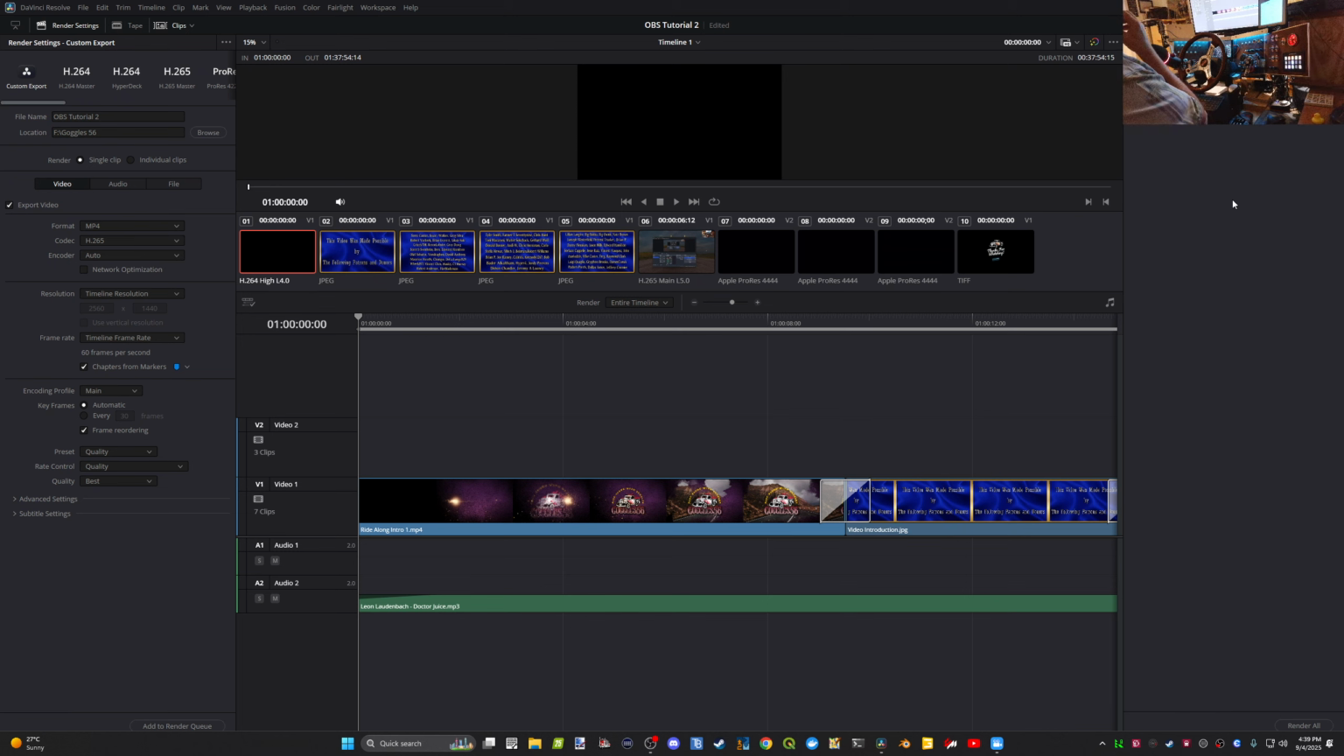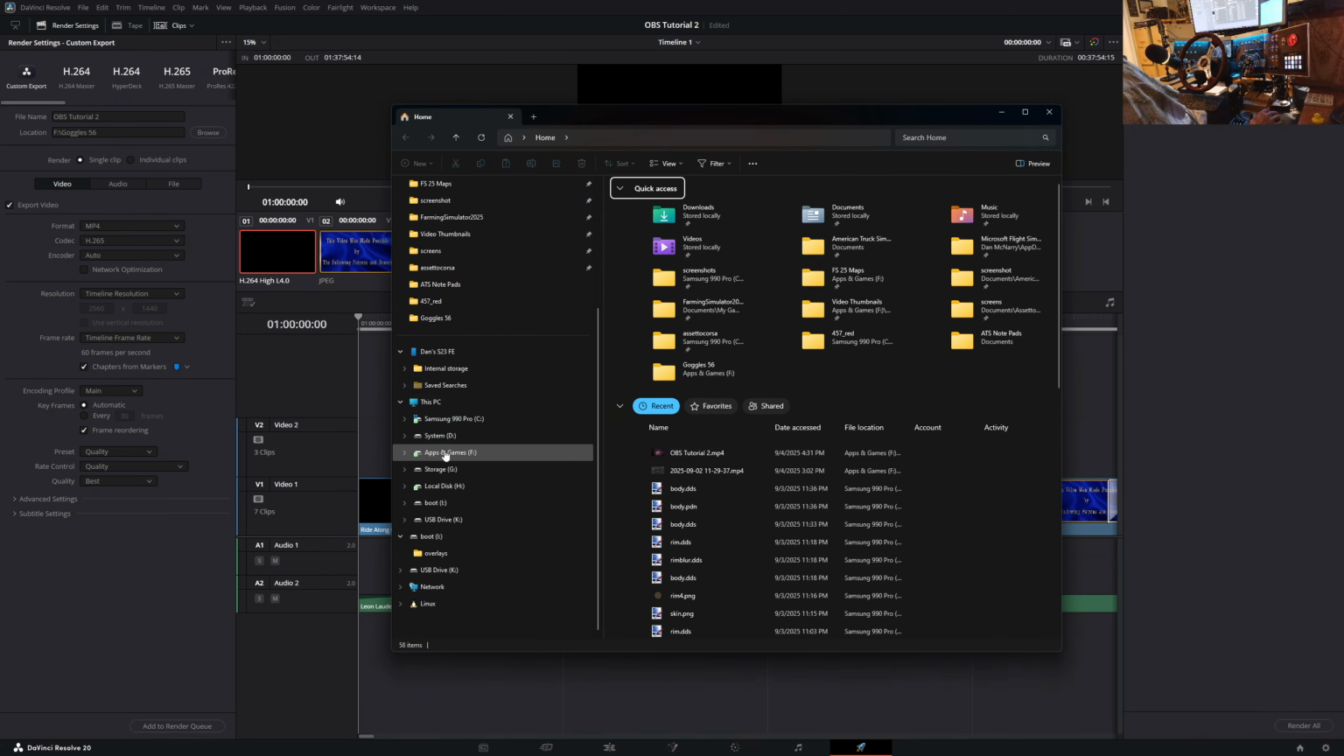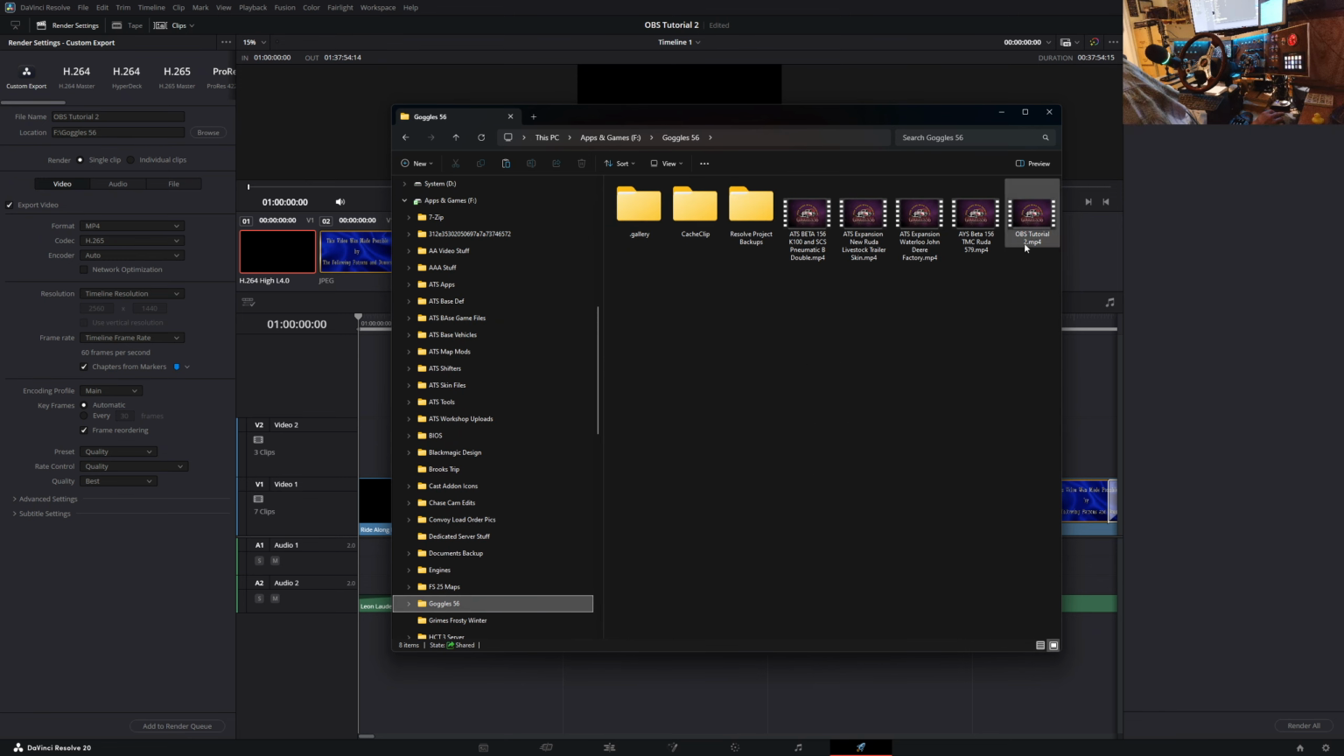Just quit using it until it's finished, because it's a pretty hardware-intensive process. So anyway, that's completed. So if we went to where I tell it to go, which is, oops, it's under right here, goggles 56. And there it is, OBS tutorial 2. And so that's ready to upload to YouTube. So that's pretty darn simple.